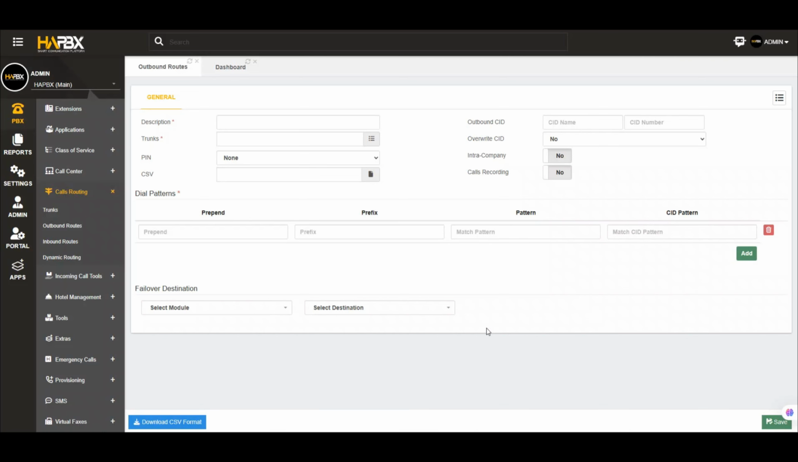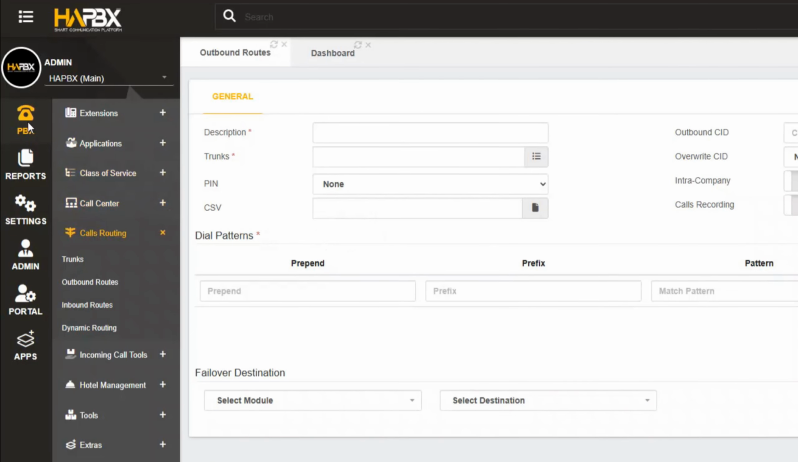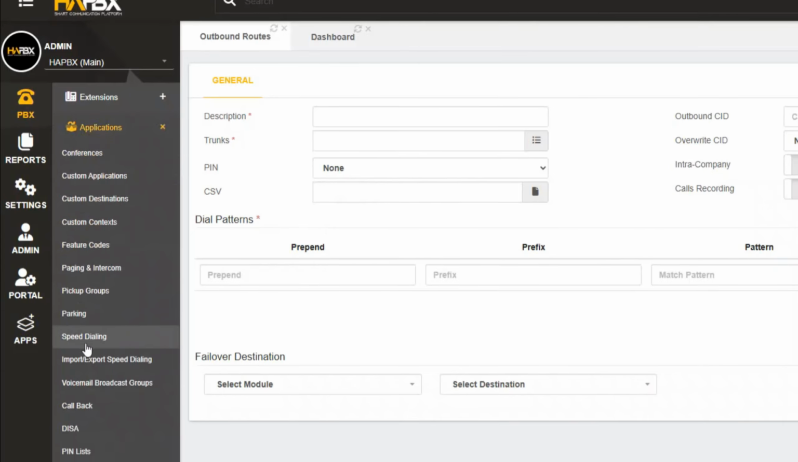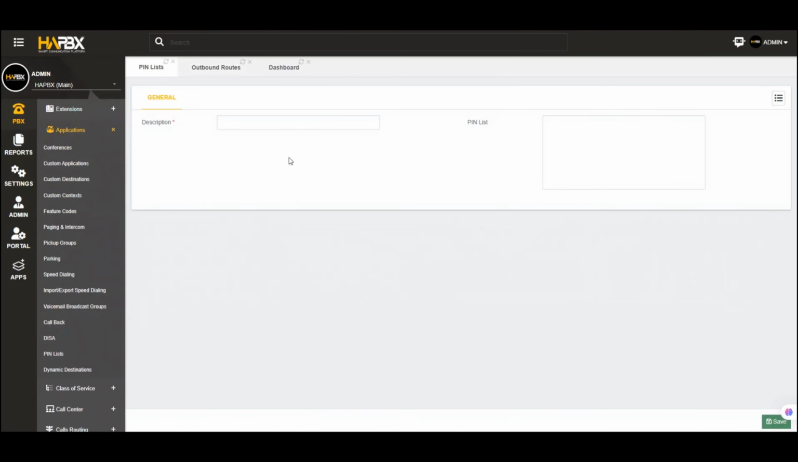To create a new pin list, we need to access the PBX Applications area. Please navigate to PBX, select Applications, and then click the PIN Lists module. Here, we will start building our new list.